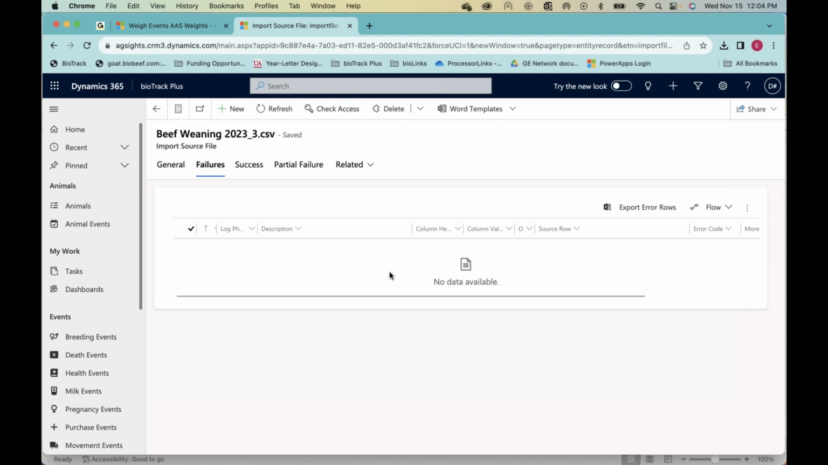I would suggest if there are some errors, rather than importing the original file again, export error rows, click this button, and just fix the ones that have an issue and then re-upload that. It makes it a little bit easier to find which ones have a problem if you do it that way, as opposed to just going through the whole file again.